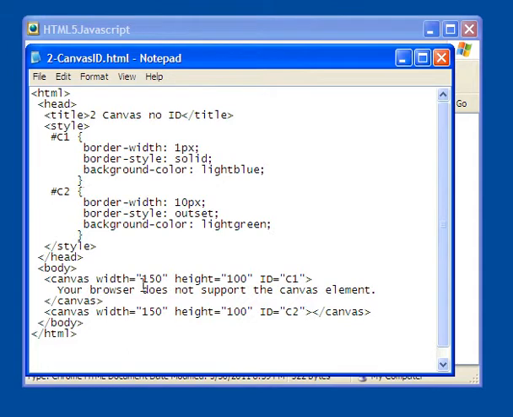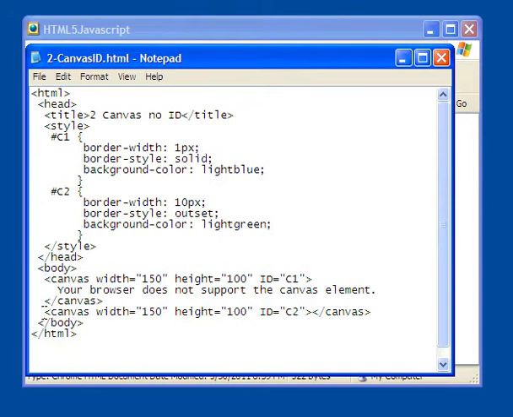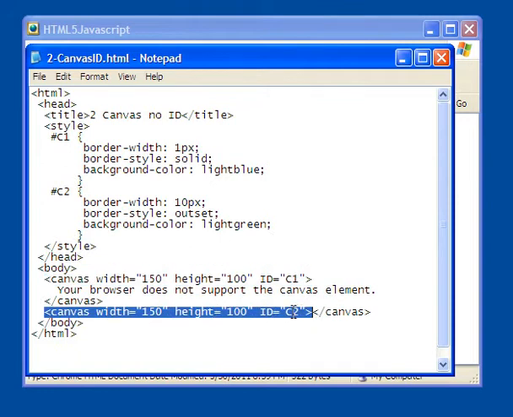Well, here's what I added. I've added an attribute inside the canvas tag. And the attribute is id equals "C1" inside quotation marks. And then if I look at this other canvas element here in the opening tag, I put an attribute that's different. I put id equals "C2" inside quotation marks. Now the ID attribute can be anything I want to put in here between quotation marks. Generally avoid putting spaces in there.